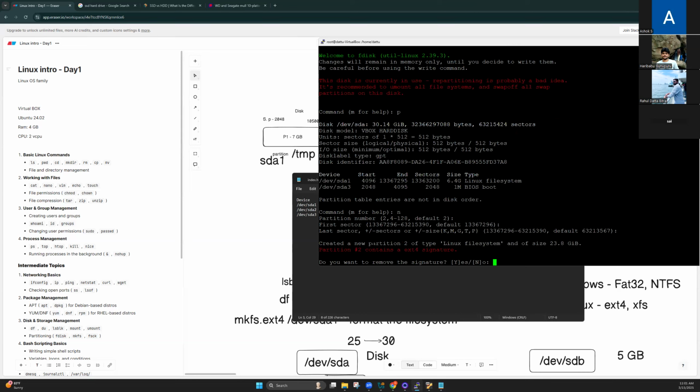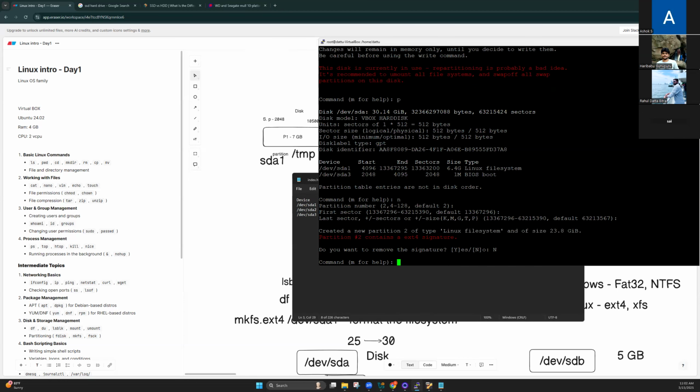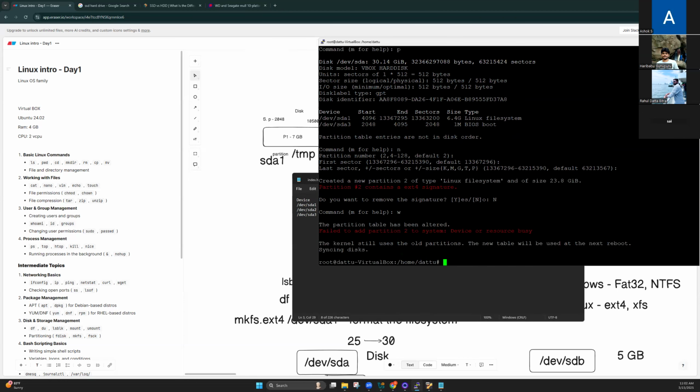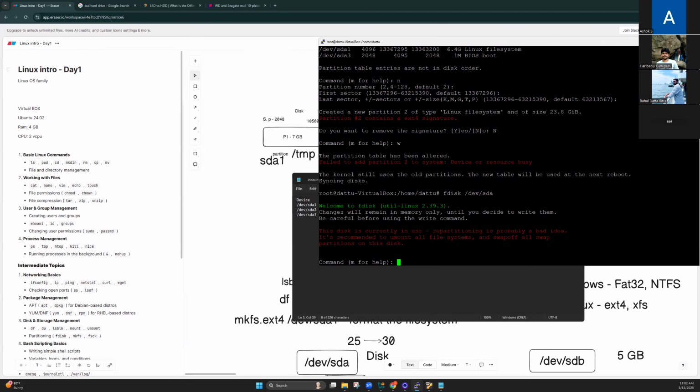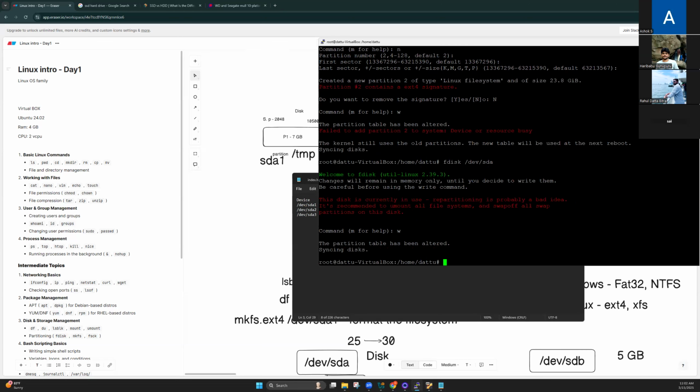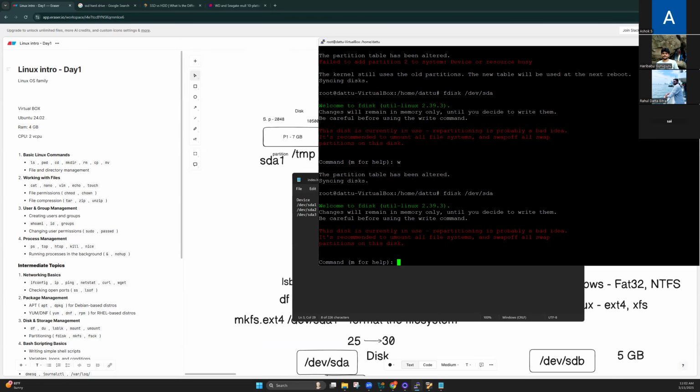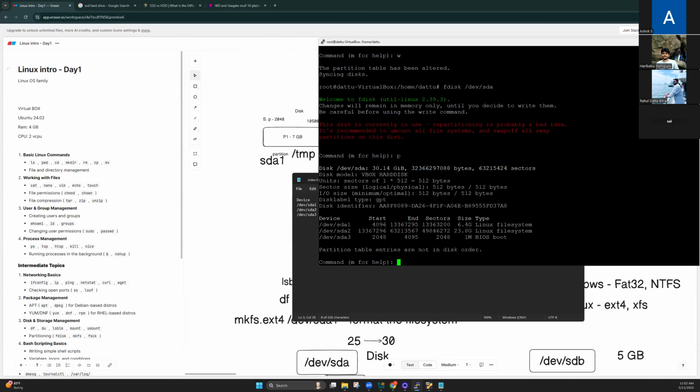The partition is of Linux file system of 23.8 GB. It contains ext4 signature. Do you want to remove the signature? I will say no. And do a W. I'll see what happened. I am scared that I nuked the system, but okay.